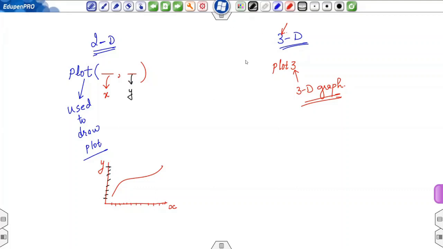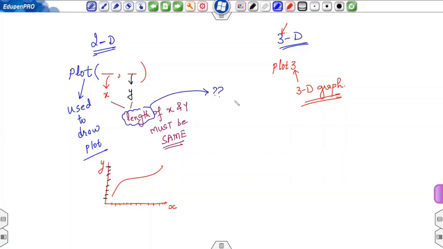Make sure that whenever you want to draw this graph, the length of x and y must be the same. The length must be the same. So how can you check whether the length is the same or not? As I discussed in my first lecture, you can simply use the command length of x. It will give you a certain answer. You can check the length of y.